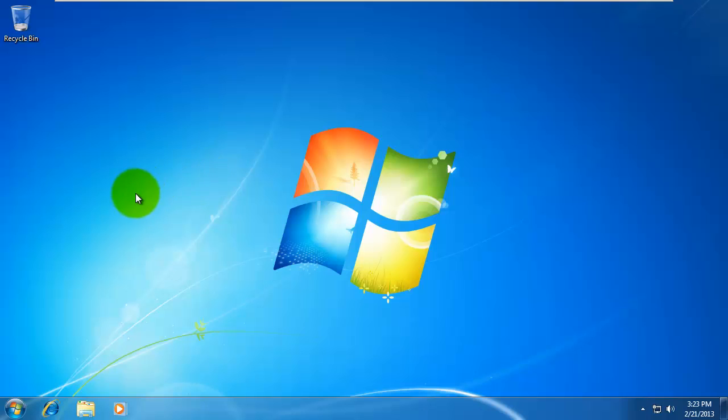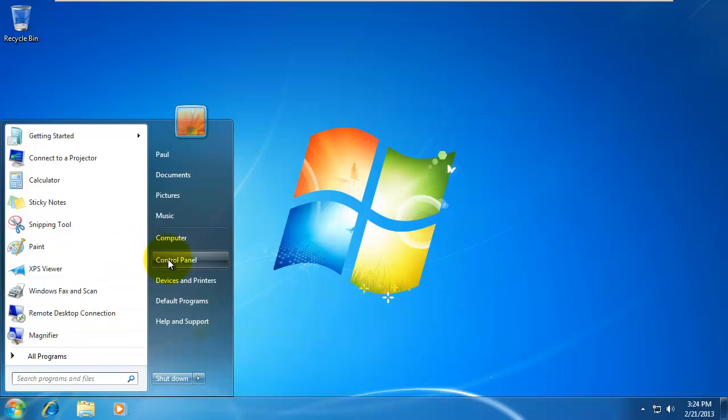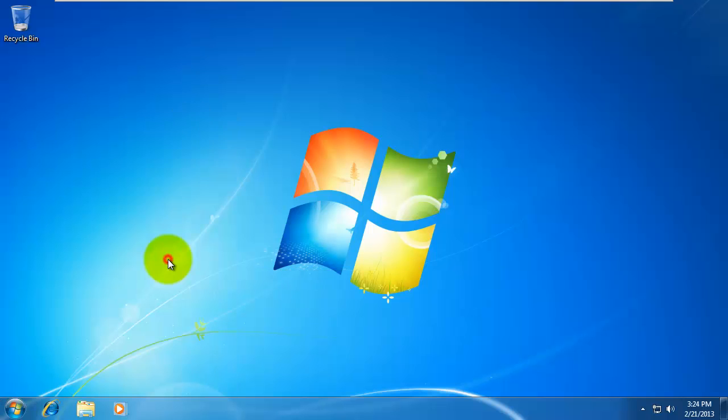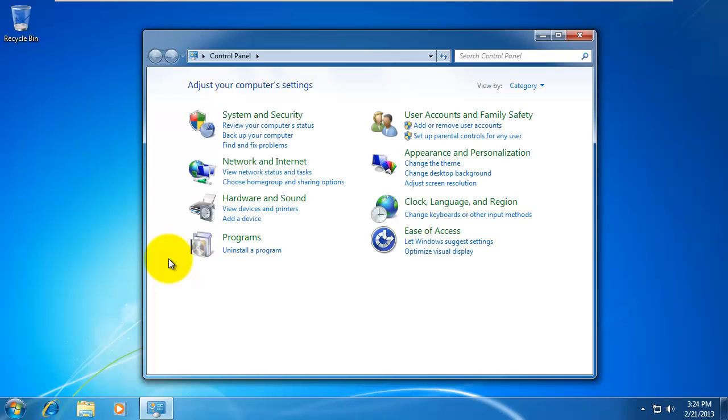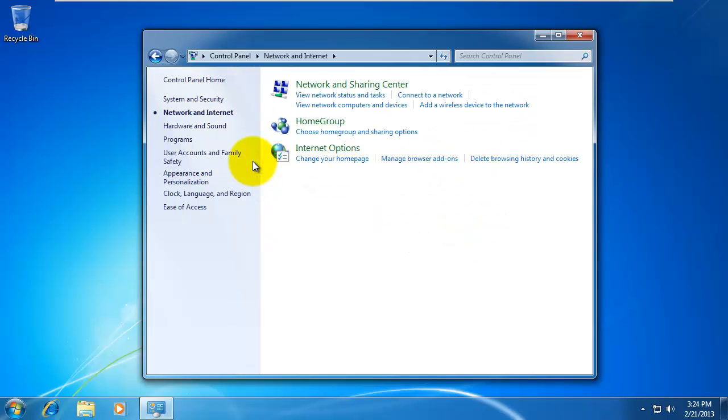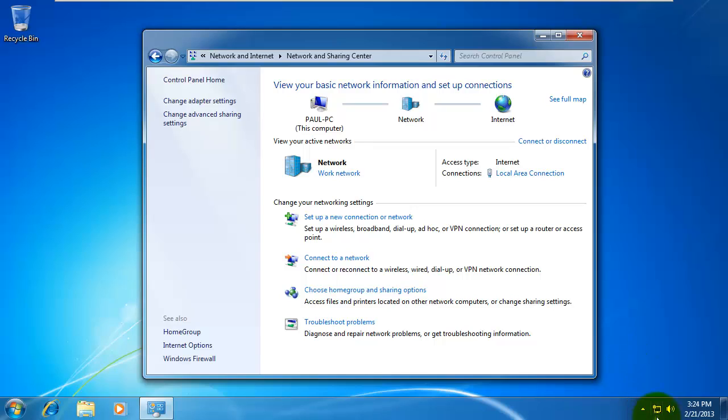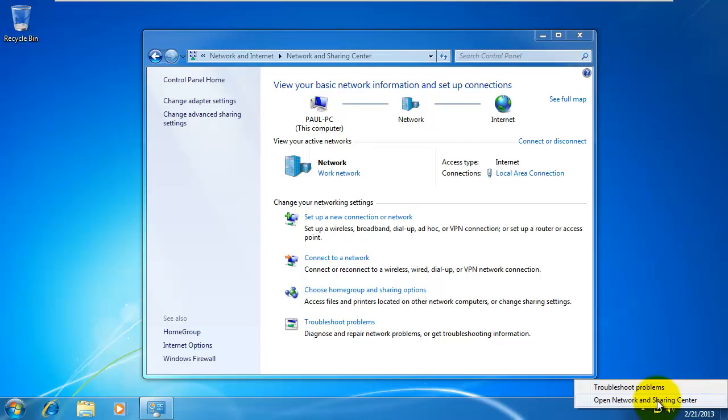And to do that, there's a couple different ways of doing this. I'm just going to take you through one way. I'm going to click on the Start button, and then go to Control Panel. And I'm going to click on Network and Internet, and then go up to Network and Sharing Center. I could have also right-clicked in the corner and gone right to there by Open Network and Sharing as well, but I'm in the same place.